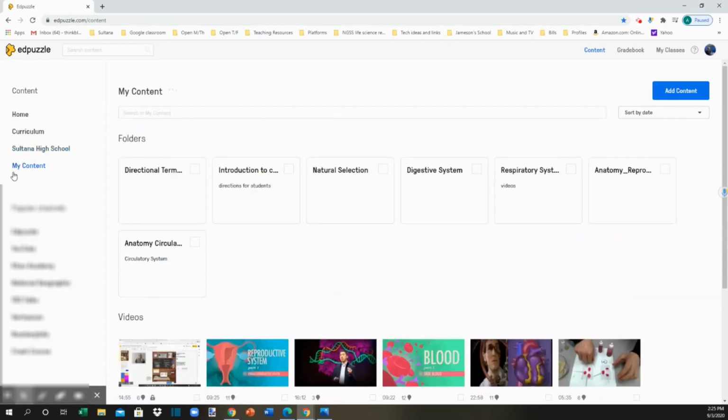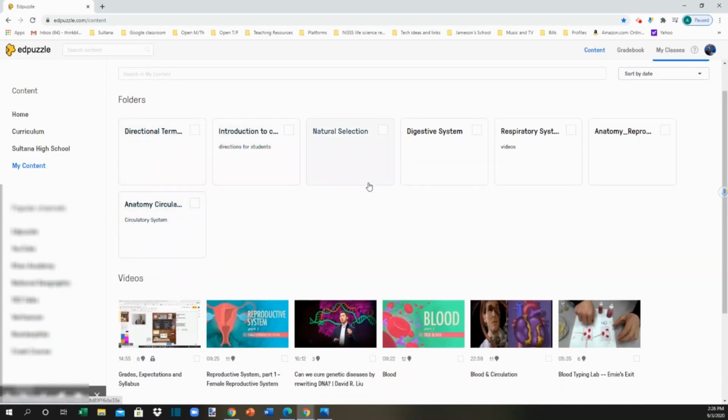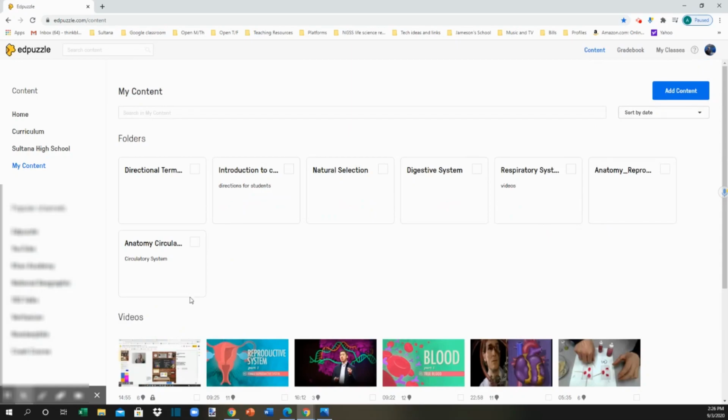Okay. And then my content is the content that you save and want to assign to your students. Okay. So you can see this is what I'm talking about when I make folders. So that way I can organize my content. And then the videos that I've uploaded. Okay. So that's the overview of the content.